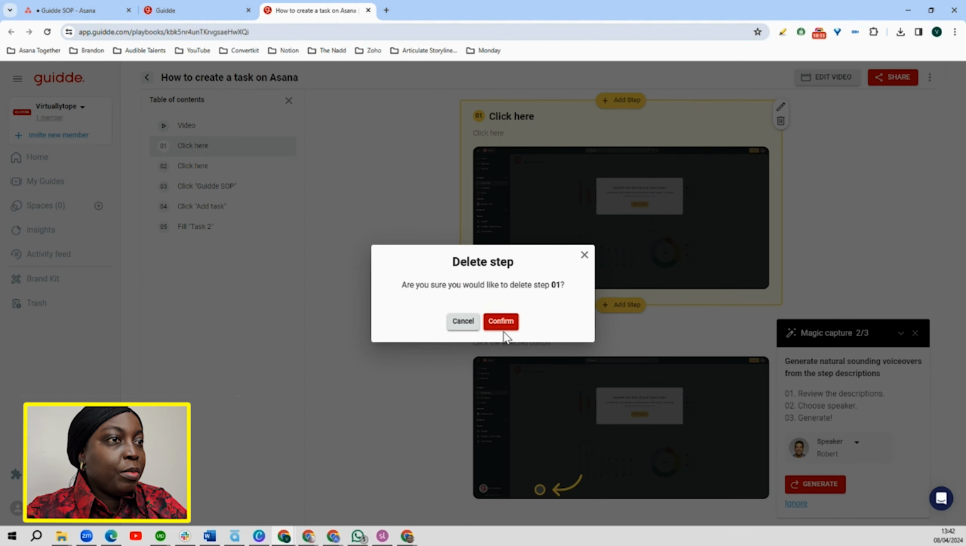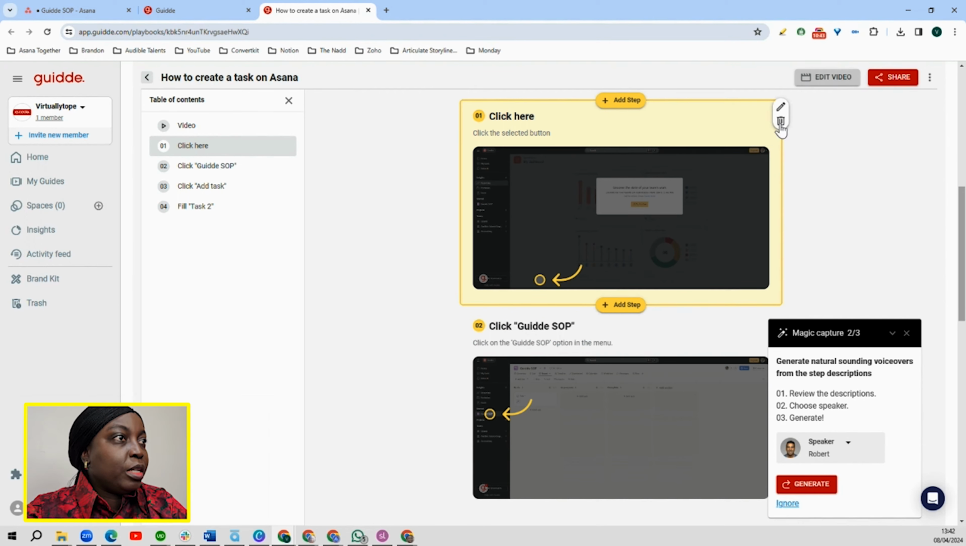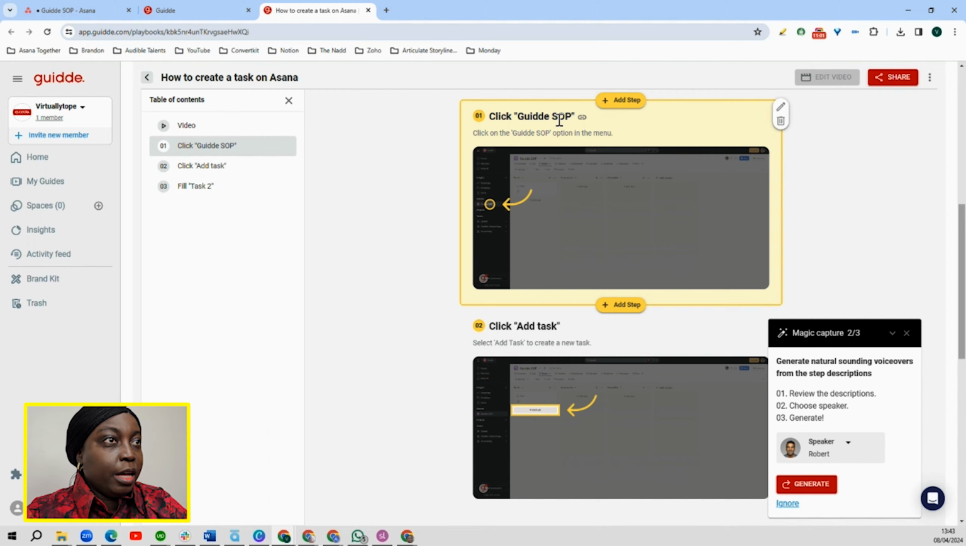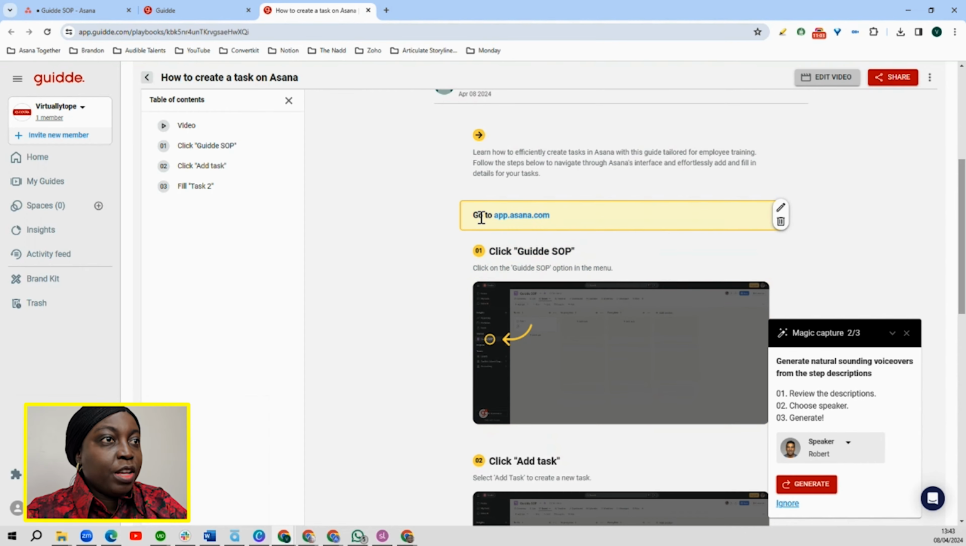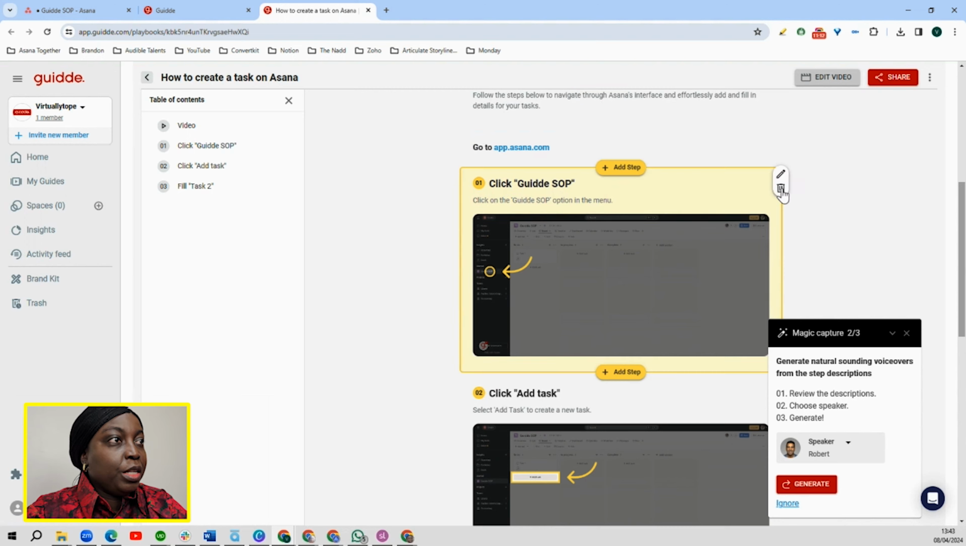So for any step that you don't need, you could just delete that. So I'm going to delete that in my SOP because this is not where it starts from. The process in creating a task on Asana actually starts from here. So click Guide SOP. So the first process is to go to the Asana link, and then the next thing to do is click on the guide. So that's correct. Now, if I'm not okay with this, I can click on this pencil icon and edit it.